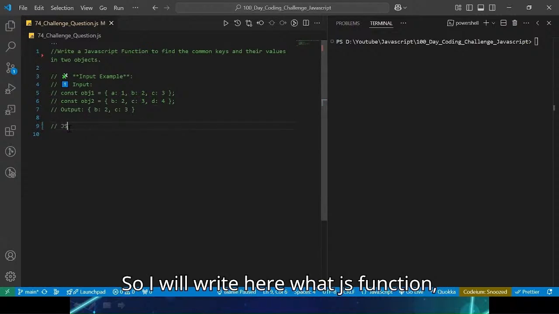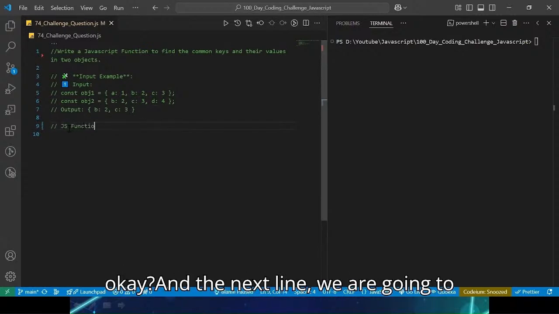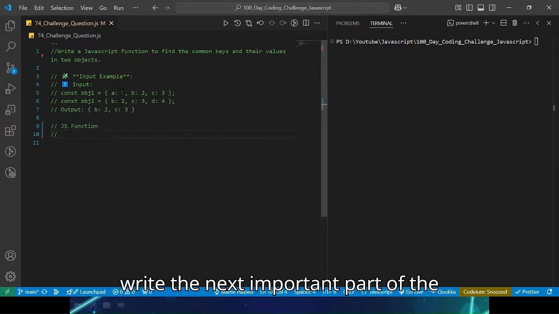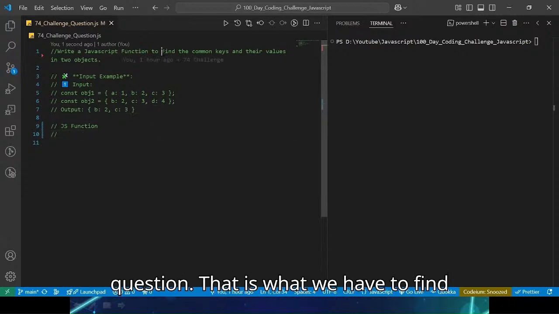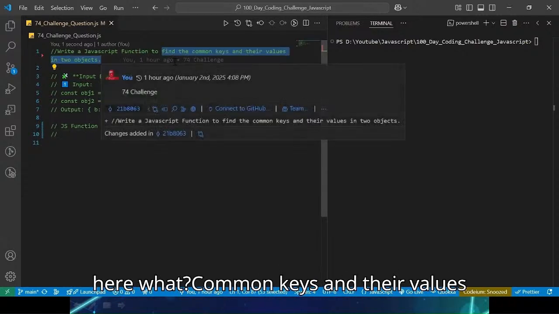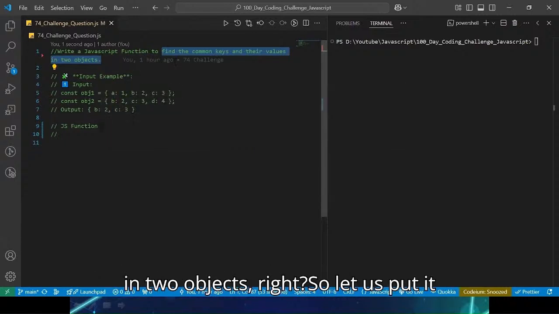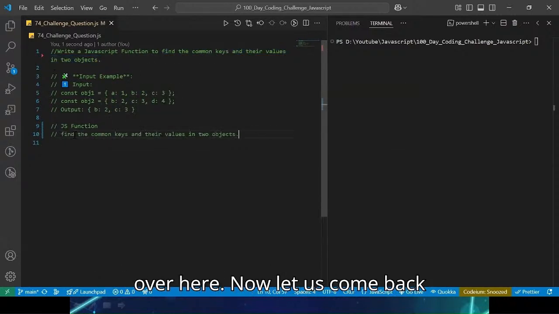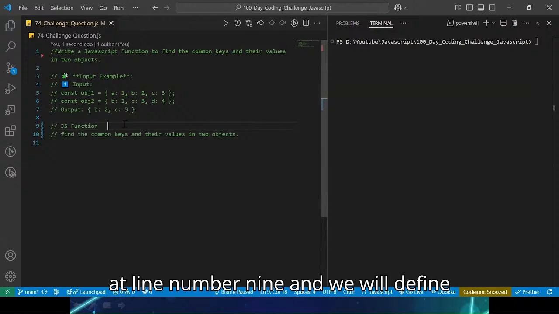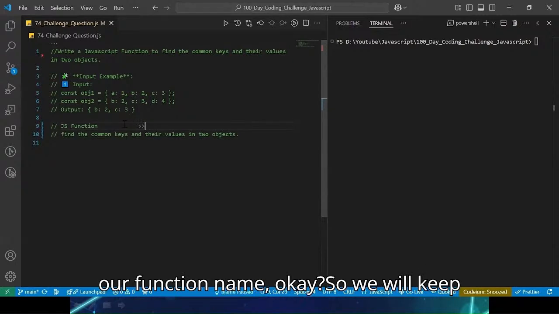So I will write here what JS function. And in the next line, we are going to write the next important part of the question, that is, what we have to find here: common keys and their values in two objects. So let us put it over here. Now let us come back at line number 9 and we will define our function name.